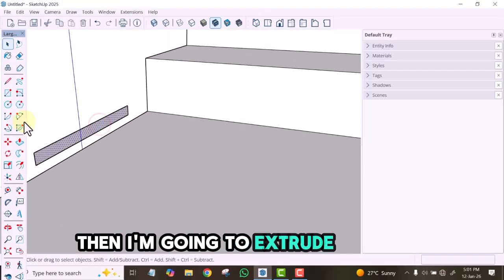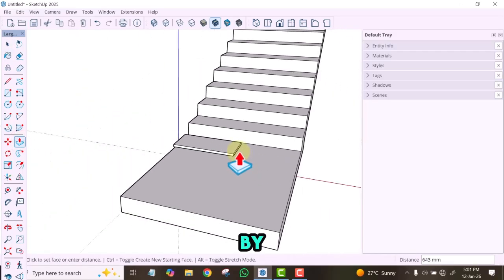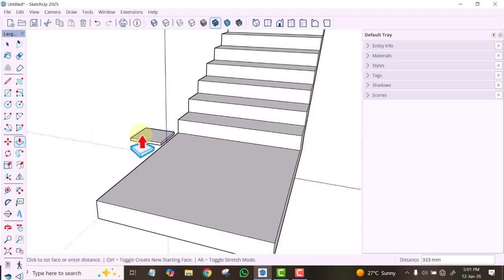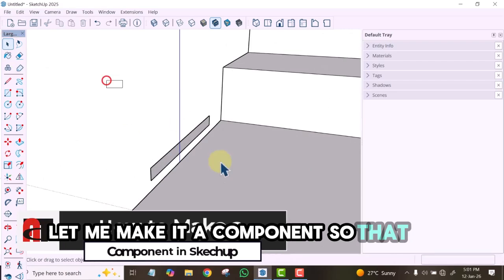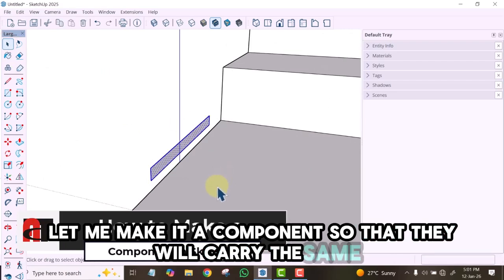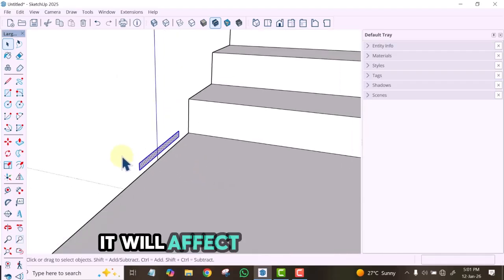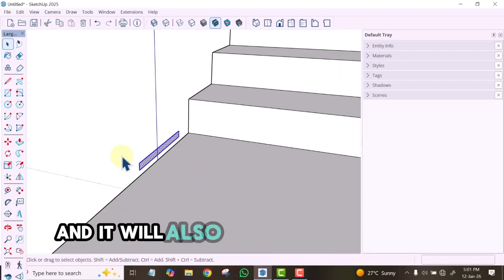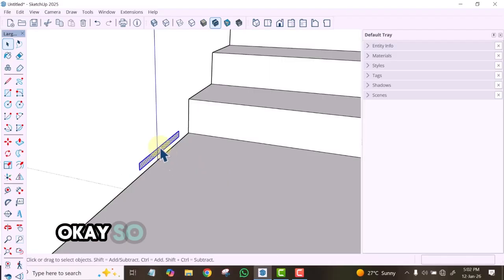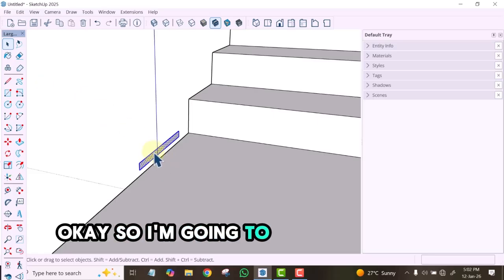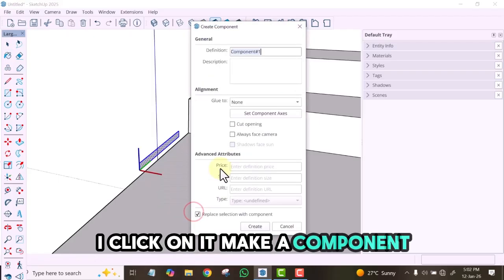Then I'm going to extrude this face by, before I extrude it, let me make it a component so that they will carry the same. If I want to edit one of them, it will affect every other one, and it will also be easier to move and copy. I've already selected it. Right click on it, make a component.